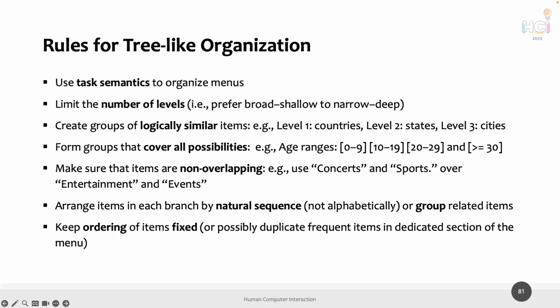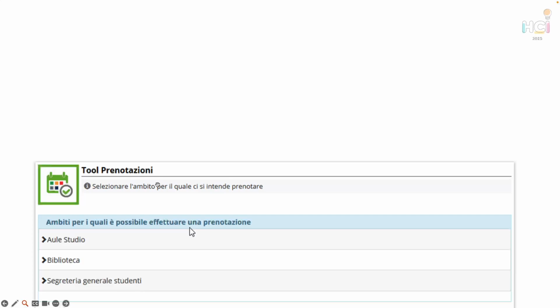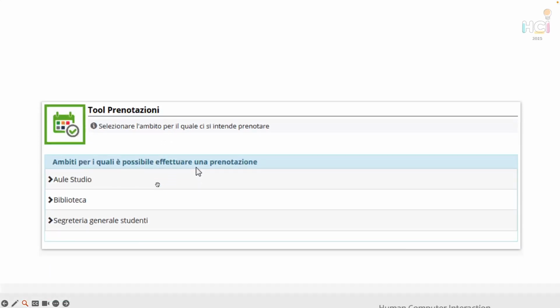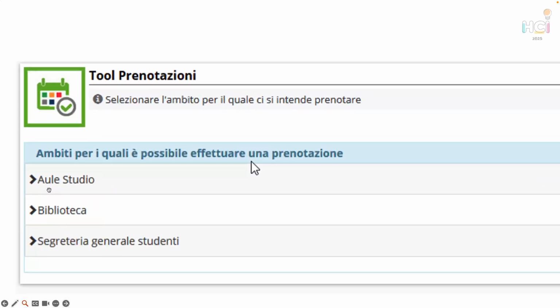And again, let's do an example. This is the menu for opening the same interface we have seen before to reserve study rooms, for example. Again, it's in Italian, sorry, but how is this menu working in your opinion? What happens when I click, for example, here, study rooms?